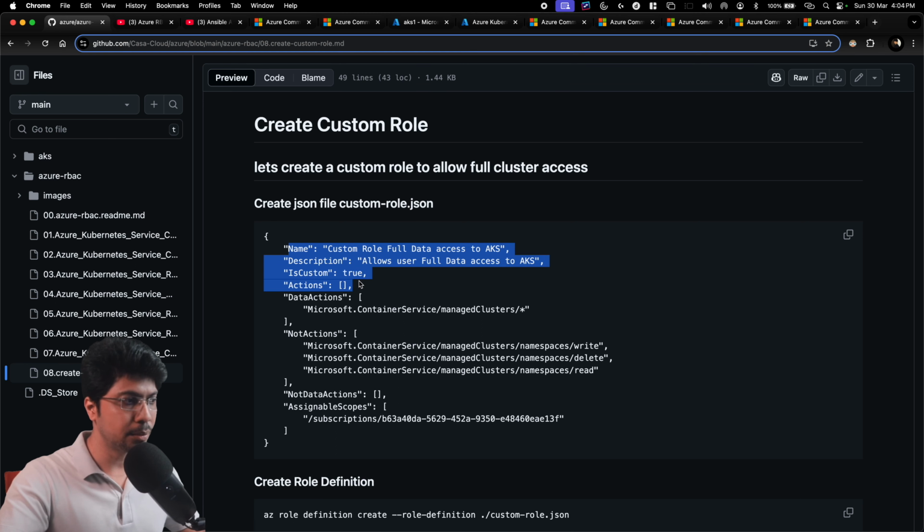Name is custom true, data action, not data action, not action, data action, not data action, and the assignable scope here. Okay, it is just a standard format. It's just that we are stuffing our things into it. And what we are calling this role, a custom role, full data access to AKS.